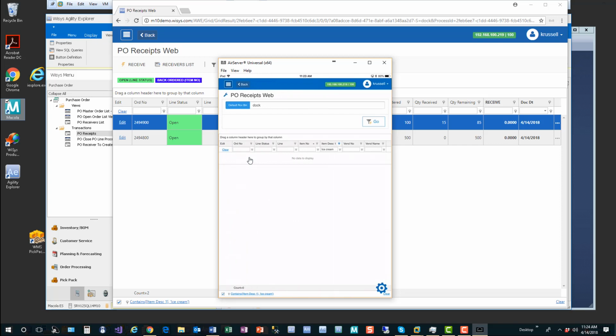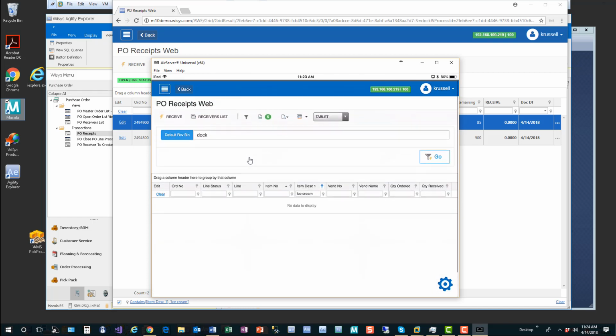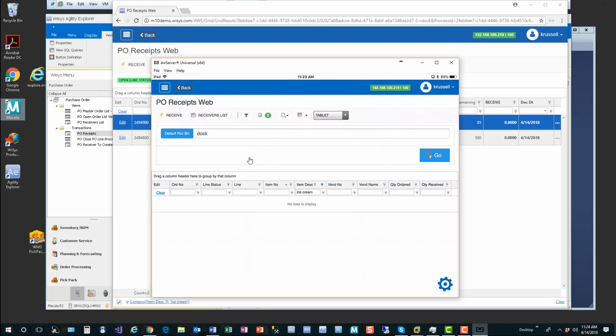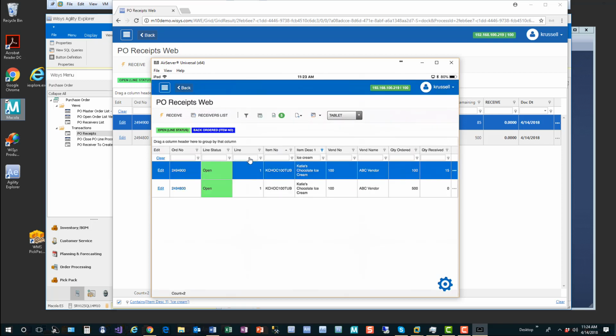And if I'm working with this on the floor here, maybe I'm out at a dock where I don't have Wi-Fi, so I can very easily use this on a cellular service on a tablet. I'm going to select go, and you can see it's exactly the same as what we just looked at on the browser.